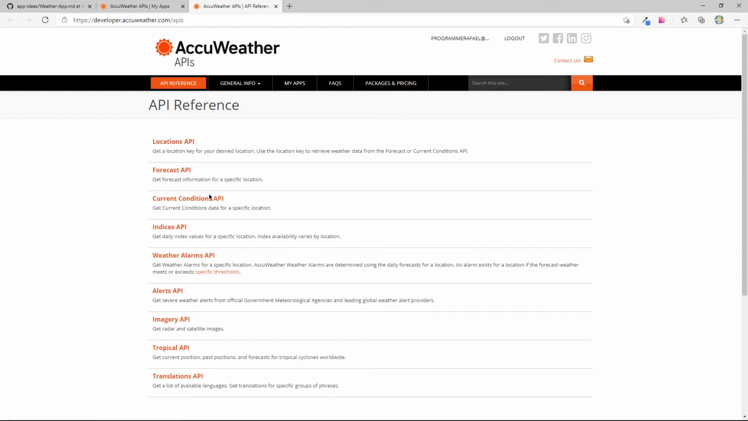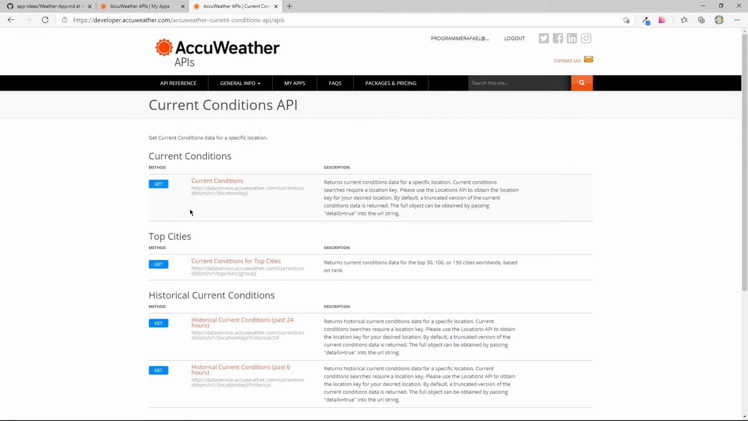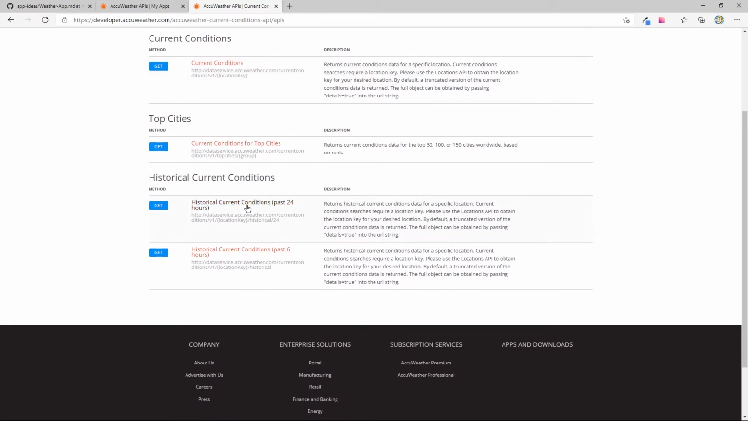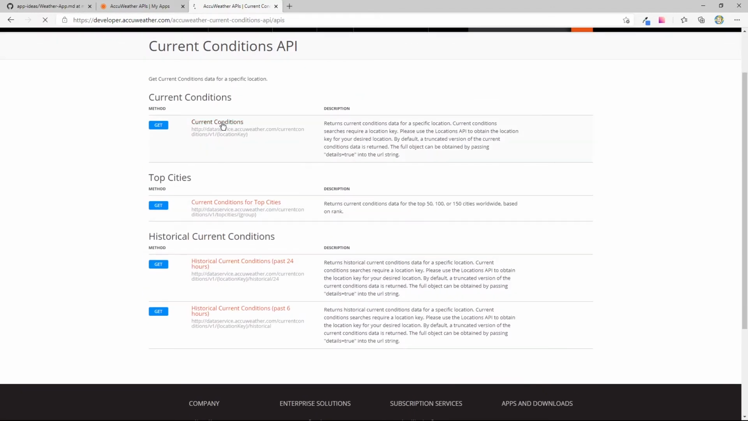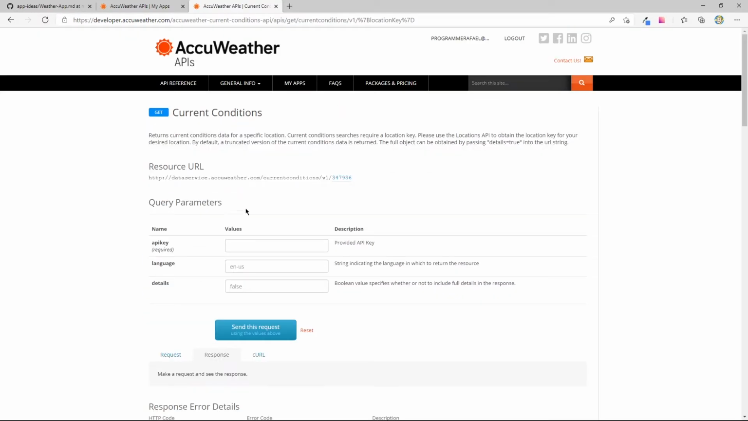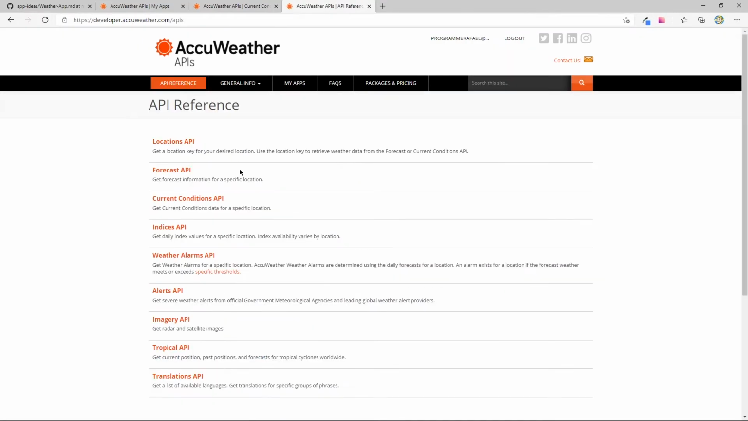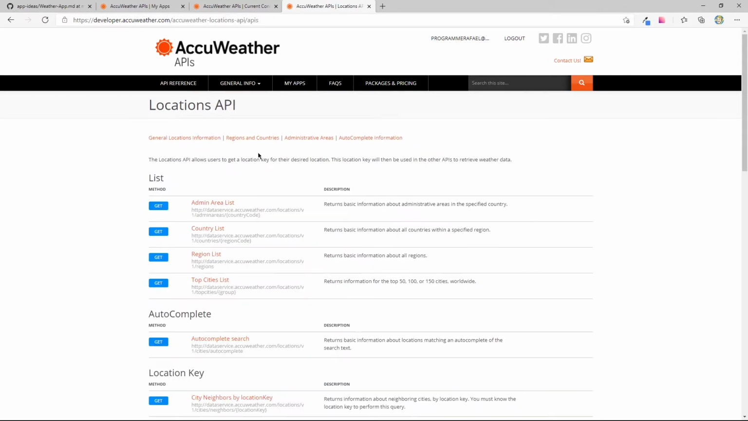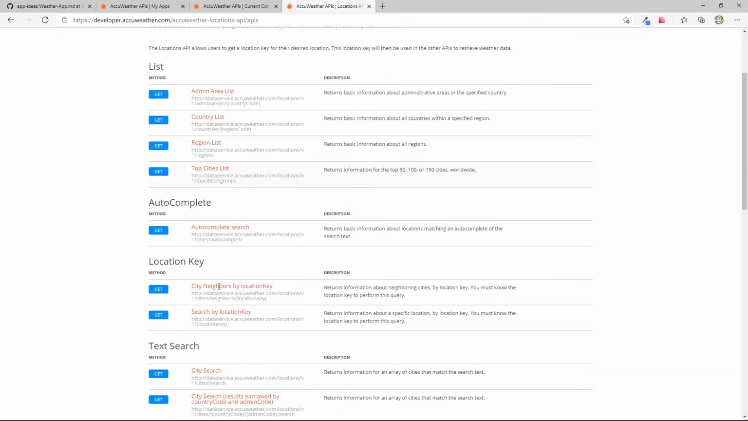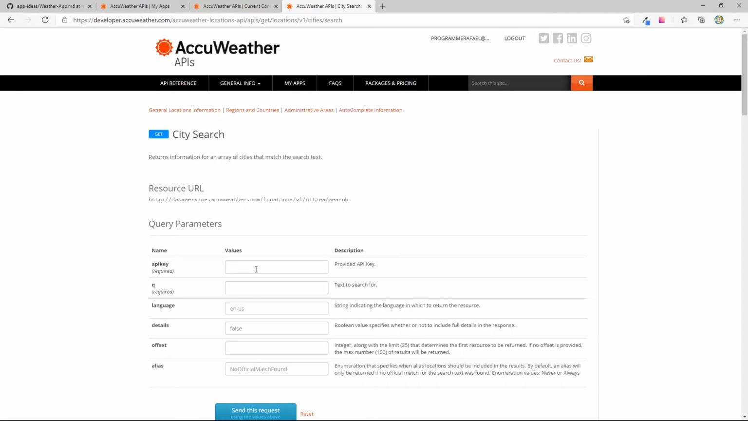So for all these different APIs, the one I'm interested in is current conditions. I think this one was pretty good, current conditions for a city. This was actually a location I got previously. Let me duplicate this tab so we can come back here and go to the locations API. It was something like city search. Yeah, there we go. So it's going to ask you for an API key.